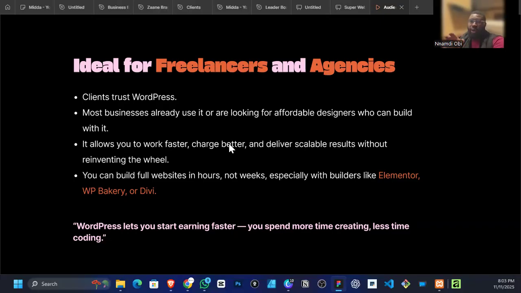So using WordPress, most businesses are using it. It's affordable, and anybody can actually learn it, right? It allows you to work faster, charge better, and deliver scalable results without reinventing the wheel. There are so many resources to help you. You don't have to do things from scratch. You can build full websites in hours, not weeks, especially with builders like Elementor, WP Bakery, or even Divi. Although for this course, we're going to be using Elementor.